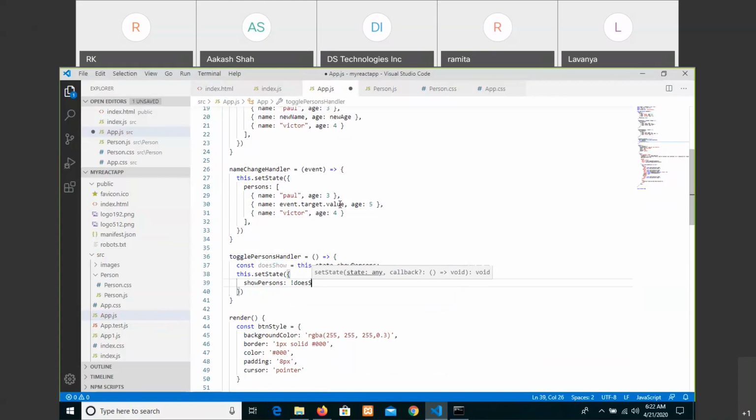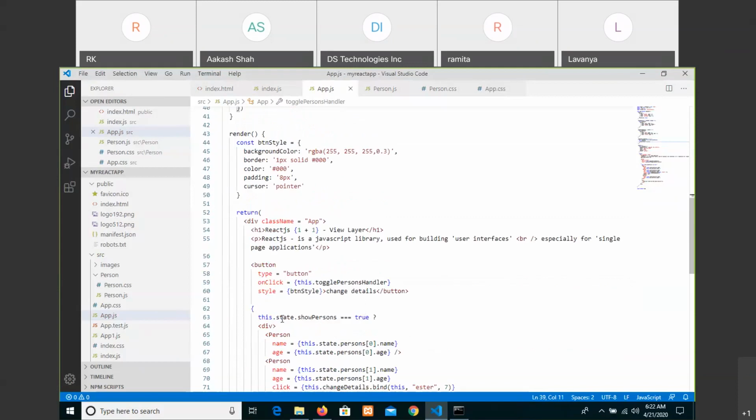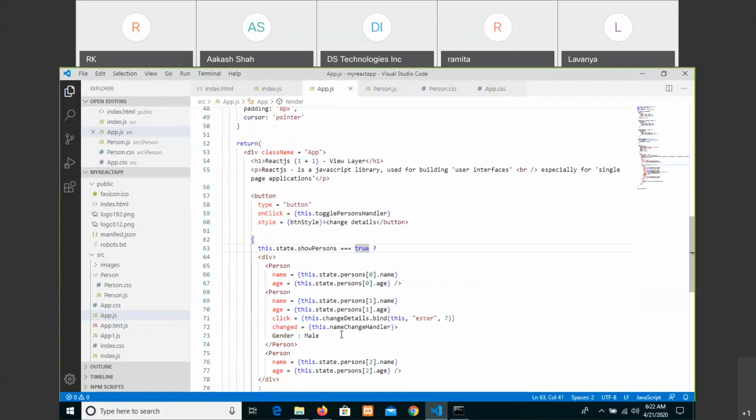doesShow. Then the meaning of this statement is, if doesShow is false, you are changing it to true, and once it is assigned to showPersons, which now became true, yes, it has to show an output. It is going to display.